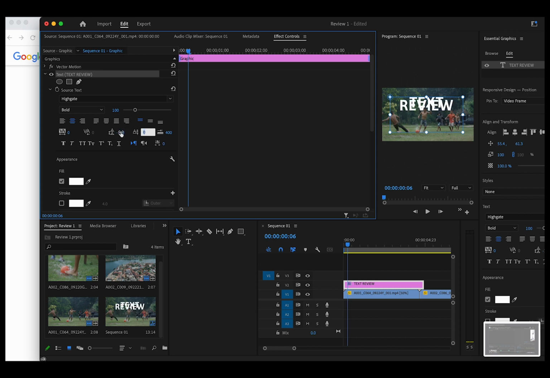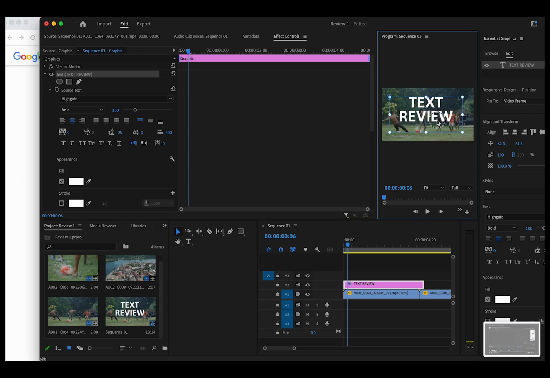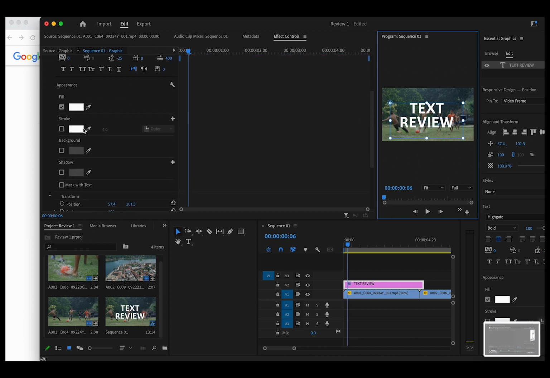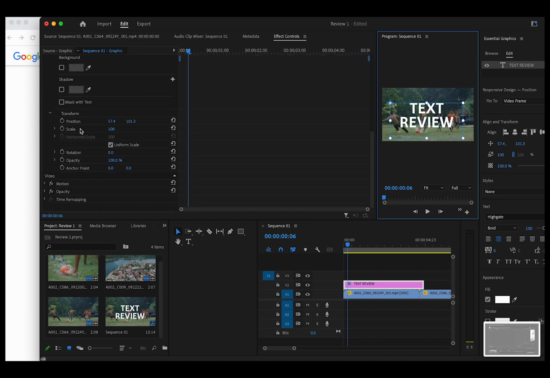There we go. That's too much, so let's take it to 25. All right. Now that looks halfway manageable there. Now, as you can see down here, position, scale, rotation, opacity, anchor point, all that good stuff. Anchor point's only going to come into play when you're doing rotation and things like that.